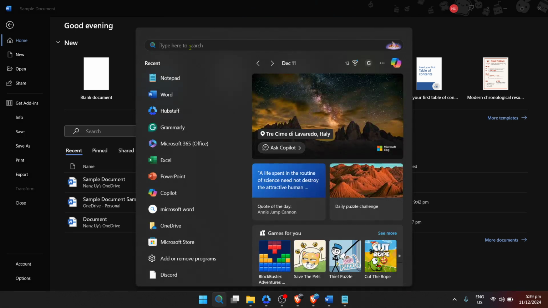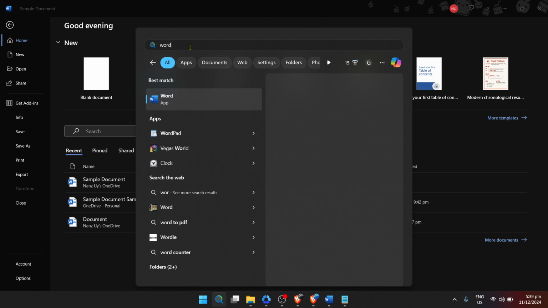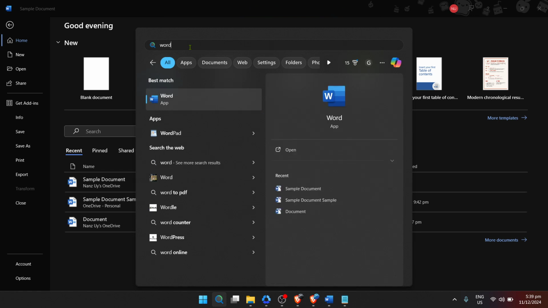Now with the Start menu open, you'll notice there's a search bar ready and willing to help you find whatever your heart desires on your PC. We're going to type Word into this search bar. Just those 4 letters, and you'll notice Microsoft Word begins to pop up as a recommended app. It's like magic, only it's technology. Once you see Microsoft Word appear, go ahead and click on it.